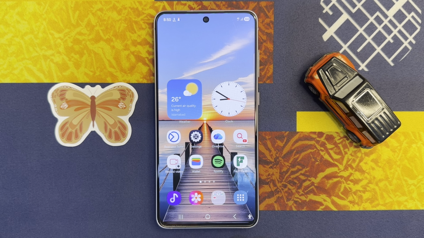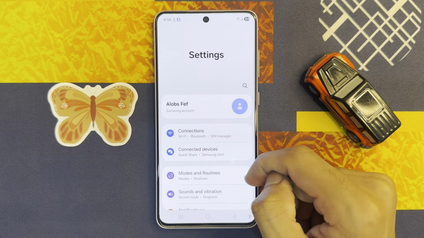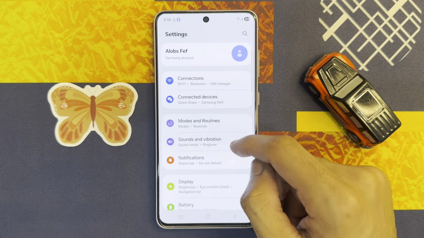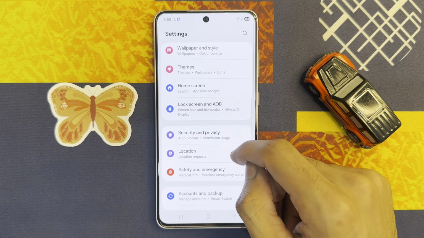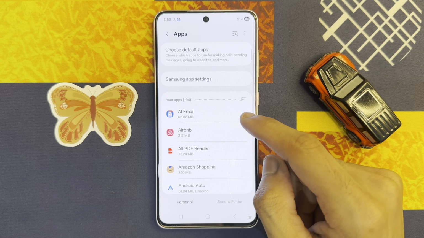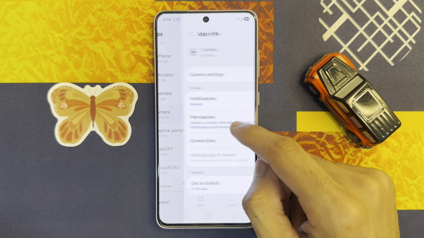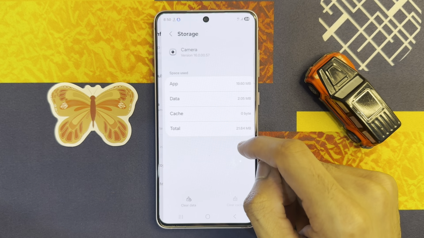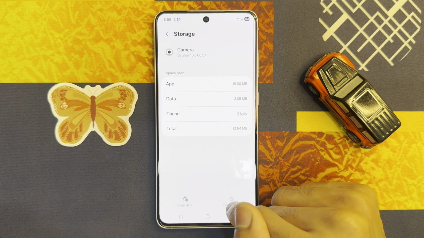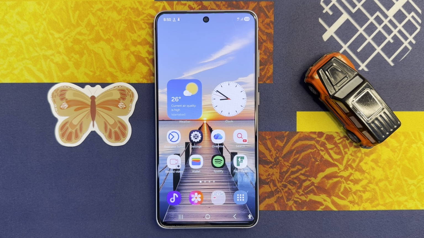But if it is not solved, if you want to fix this problem, click on settings app. Now in settings, scroll down and click on apps. After clicking on apps, scroll down and click on camera app. Click on storage and click on clear cache. After clearing the camera app cache, go back to the home screen. You will see your problem is solved.